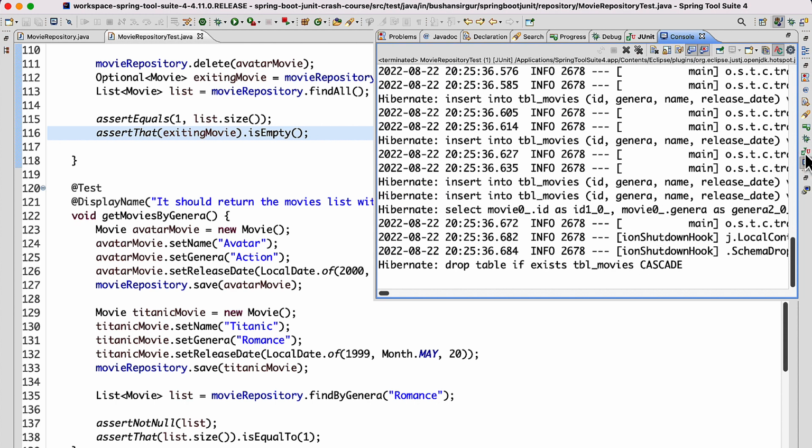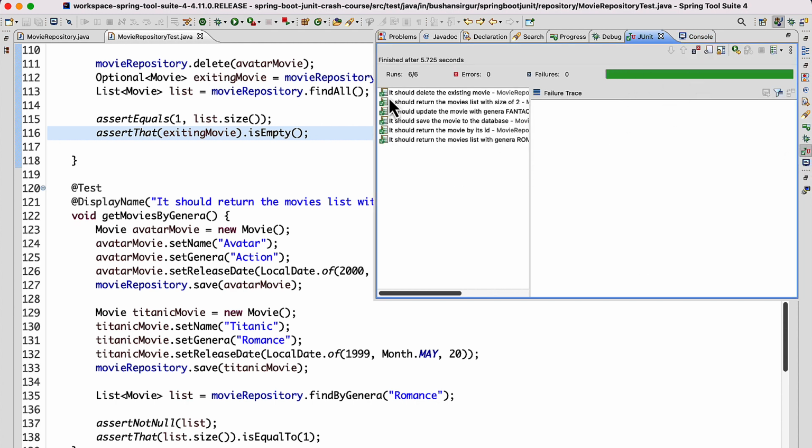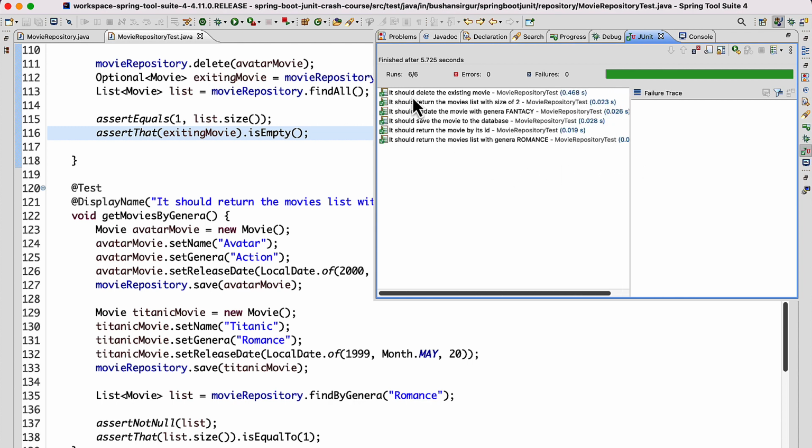And now if you go to this, you should see the green bar, and you can see all the test cases have passed. The first one is it should delete the existing movie, it should return the movies list with a size of 2, it should update the movies with genre fantasy. You can see all the test cases have passed. We have written 6 JUnit test cases, and all these 6 JUnit test cases have passed.